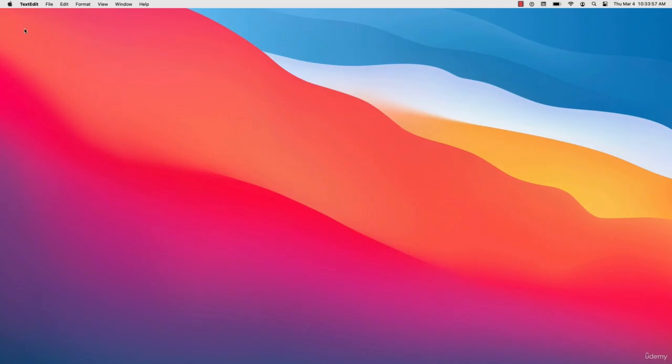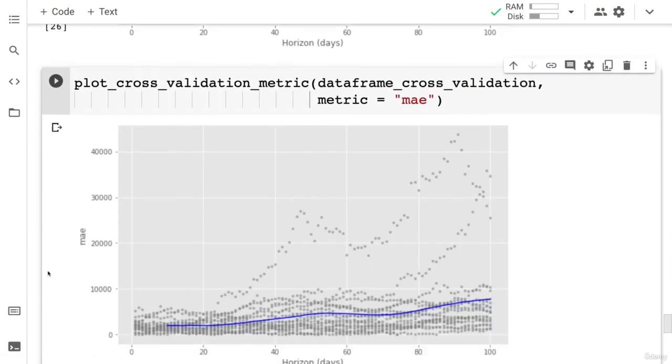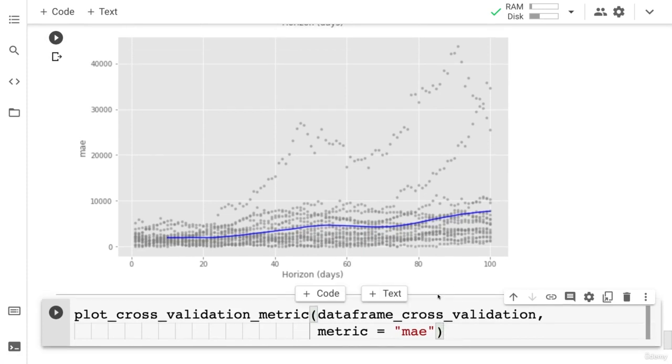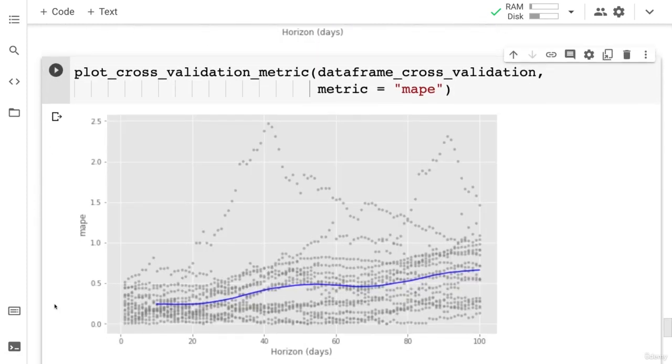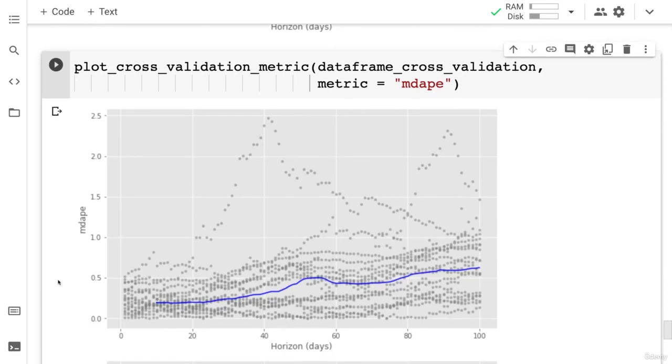I'm going to pass in here my MAE, or mean absolute error. All right, here we go. Next, we had a different metric, which was our MAPE, mean absolute percentage error. You can see here. And one more we had, our MDAPE, or our median absolute percentage error. And there we go. So we can see all the different values that we get for error.